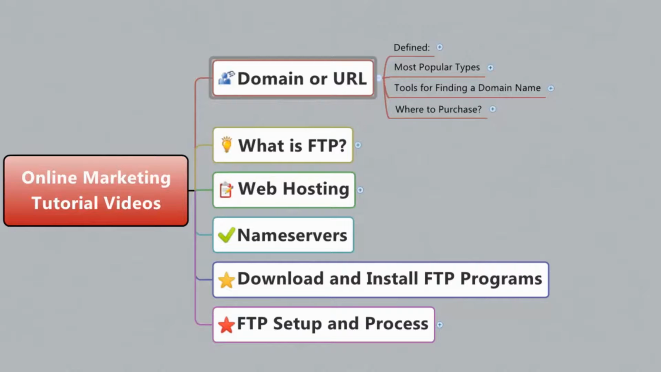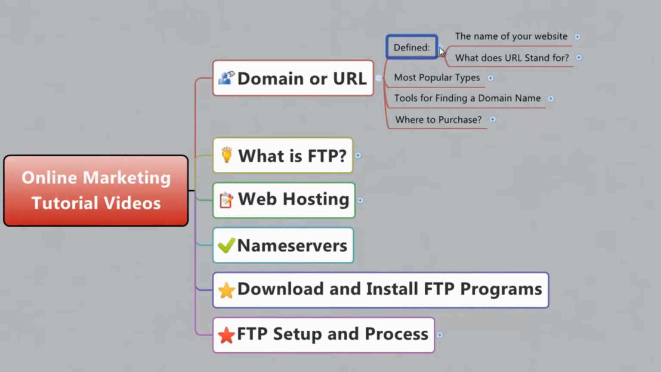So let's get into what a domain name is, how it's defined, and let's figure out what URL means, okay? So to define it, a domain name is simply the name of your website. That's it. We always talk to each other and say, hey, what's your website name, or what's your website? Well, the website is a domain name.